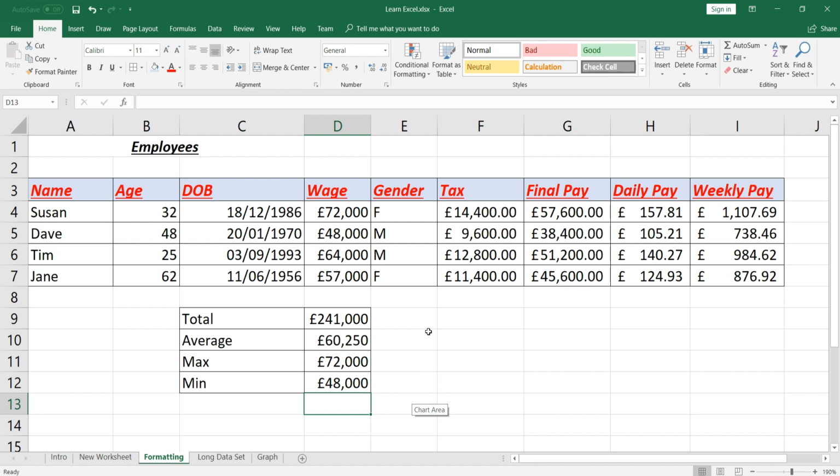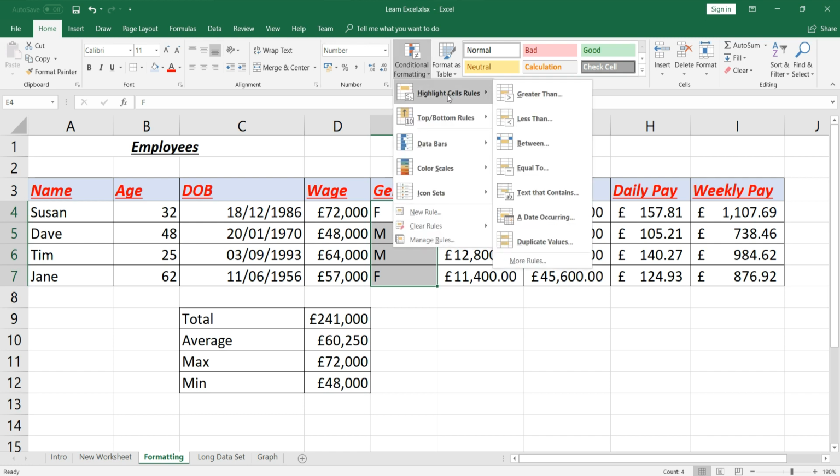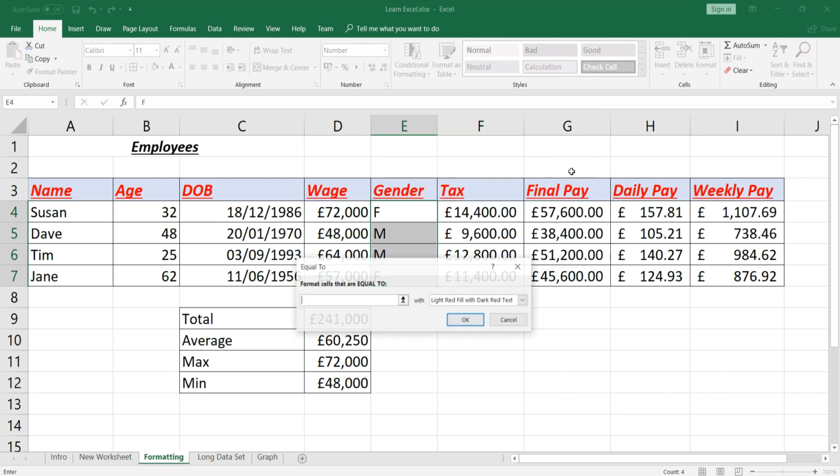Conditional formatting is formatting each cell, like we did here, but changing the formatting that's applied based on the contents of that cell. So for example, I have male and female here, and I might want to highlight them different colours. To do that, all I do is I come to conditional formatting, and I apply a highlight cell rule, and I'm going to make it equal to. So now, every time it is female with an F, let's make the box red with dark red text.